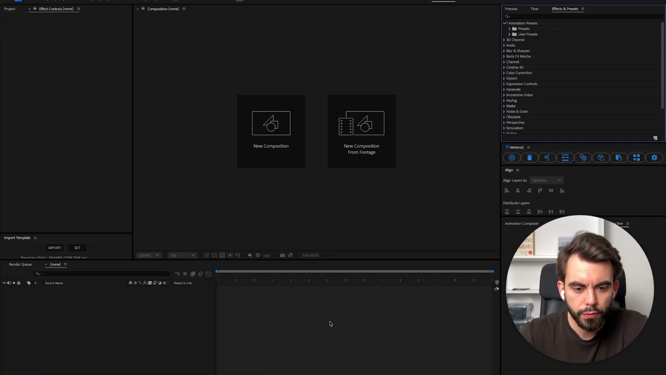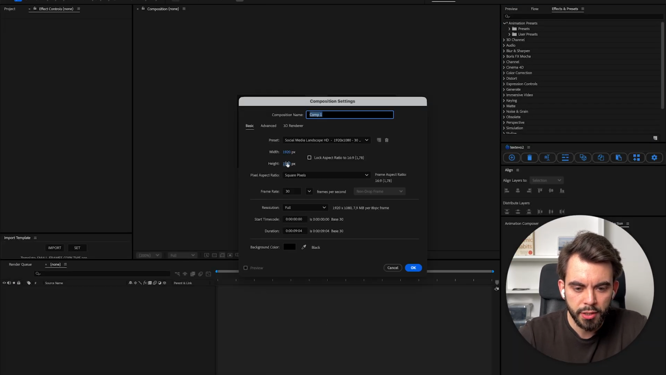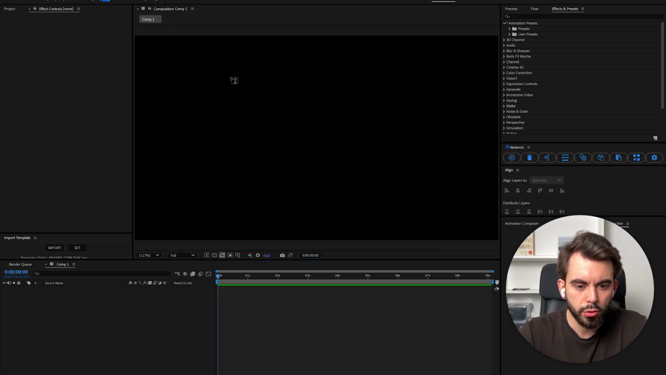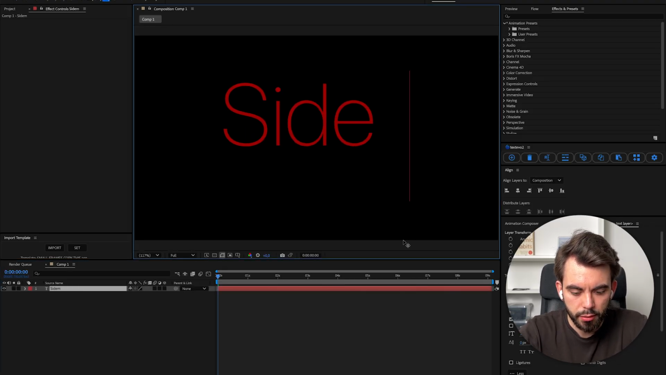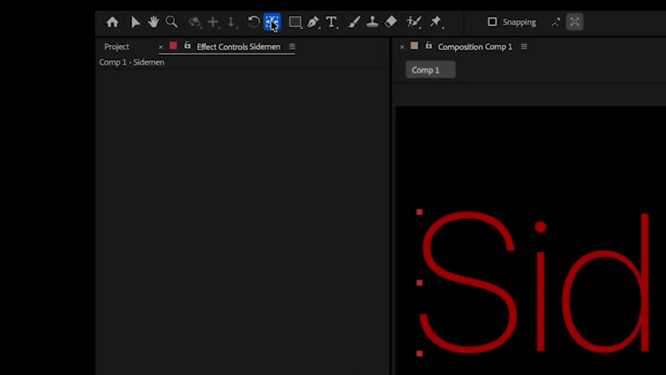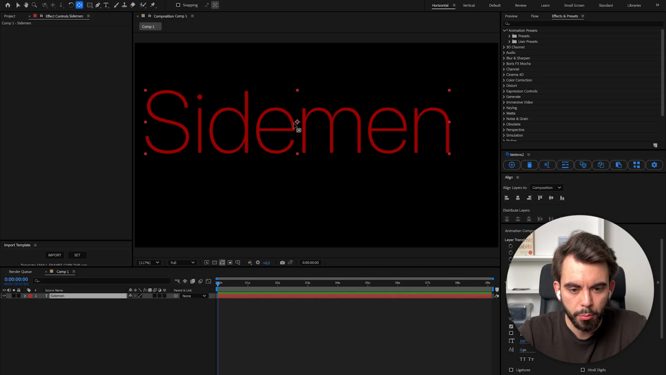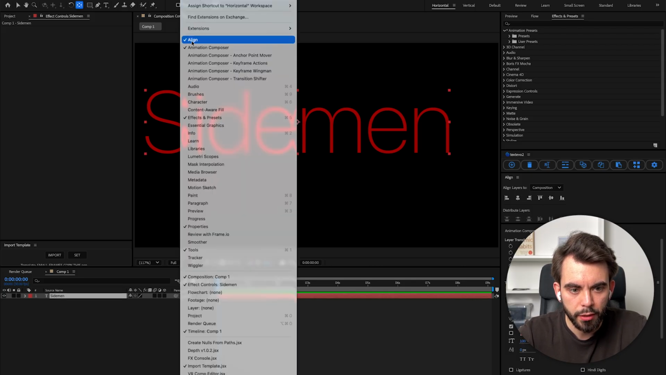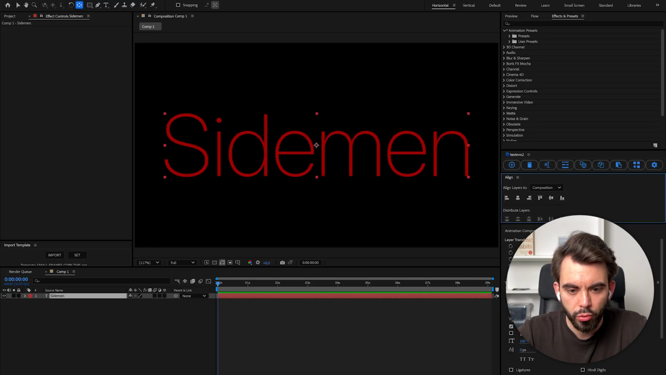I'm going to open After Effects, create a new composition, 1920 by 1080, 30 frames, and click on OK. The first thing we need to do is write Sidemen on the screen. Select it, press Command, and double click on this button here to center the anchor point. Then using the Align tool, if you don't have it, go into Window and Align, I'm going to put it right in the middle.